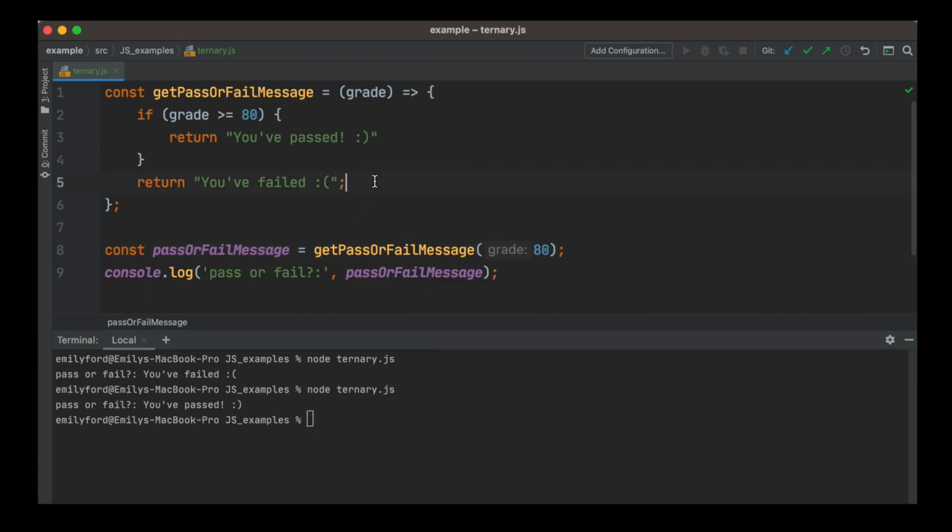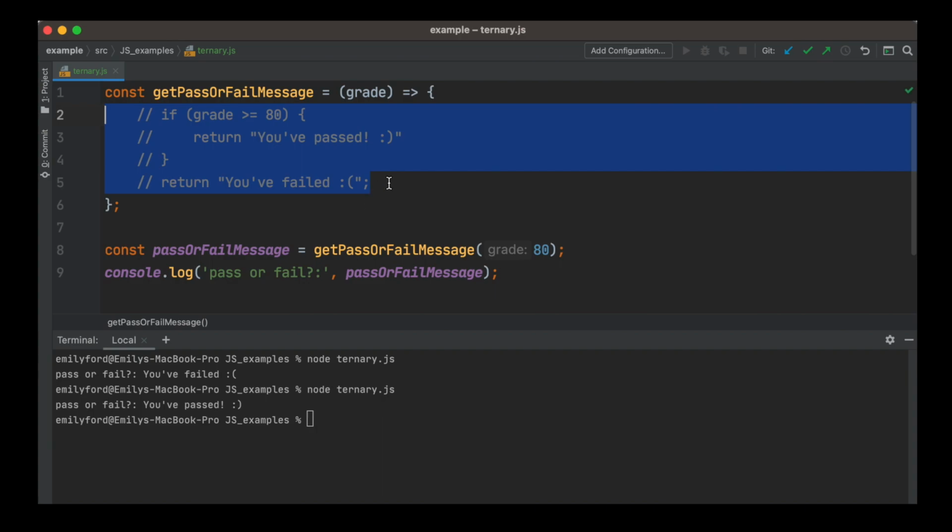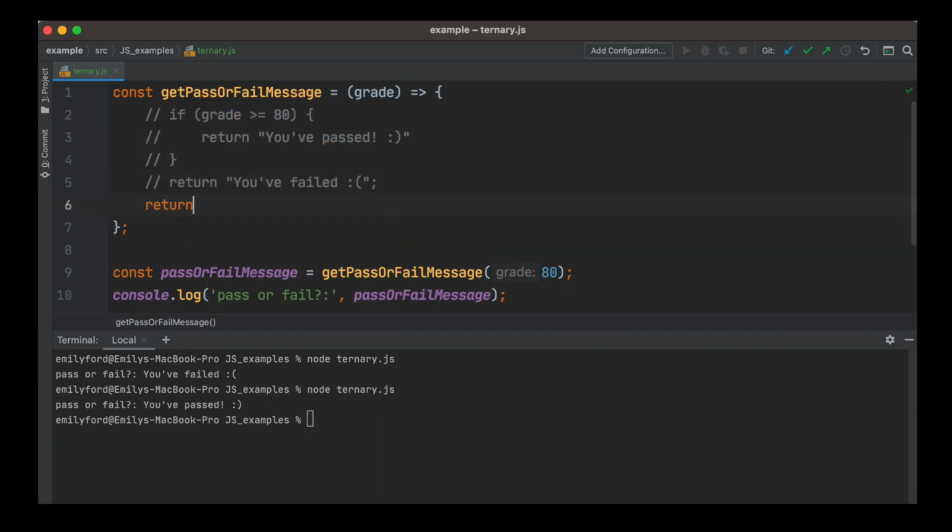Now that we've tested our function, we can go in and rewrite it to a ternary operator. First, we'll just comment out the code to make this easier, and we'll start writing the ternary operator. We'll do first the condition like we talked about, and then a question mark, and then we'll return the you've passed message. Otherwise, we'll return the you've failed message.